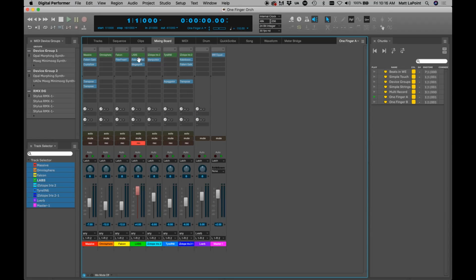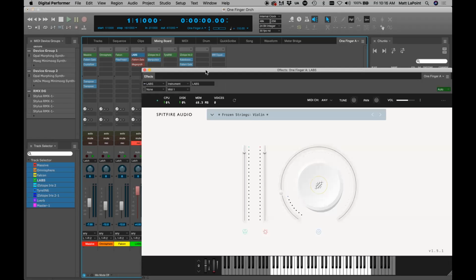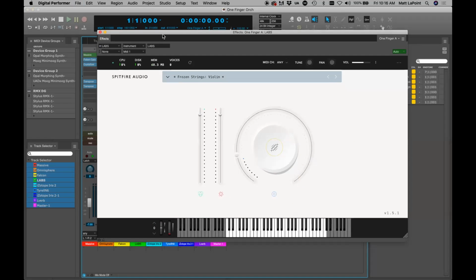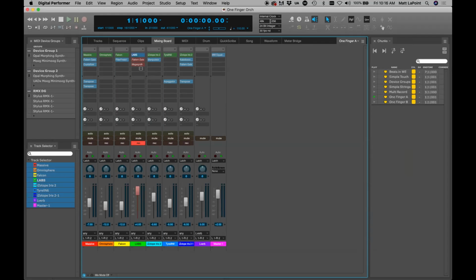Labs, right? What are we doing with Labs? Well, let's just hear it generically by itself. Everyone, by the way, everyone has to get on the Labs bandwagon. I'm sure we all know about this. This is free from Spitfire, and it's some of the greatest stuff. Honestly, I don't even know how they do this, but they're so good. Labs is a must-have. And here's a frozen violin, I guess, frozen strings. What does it sound like?